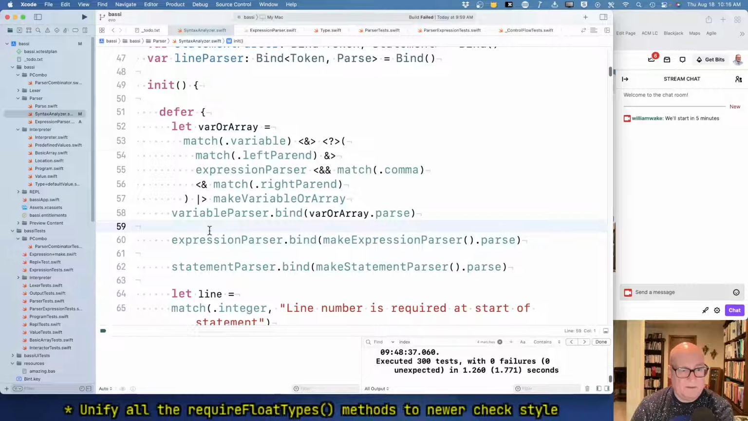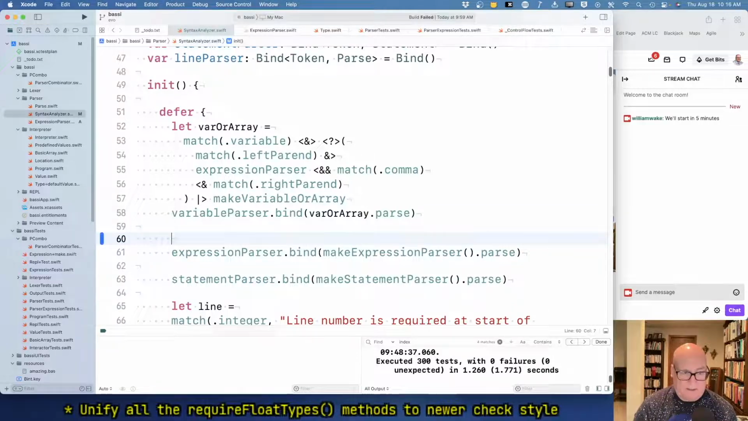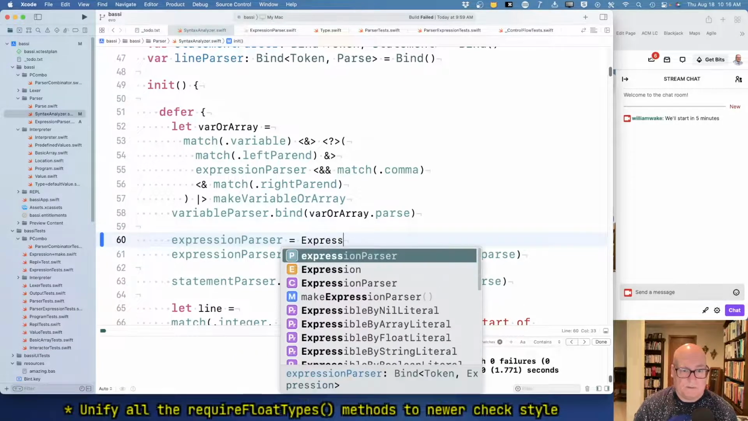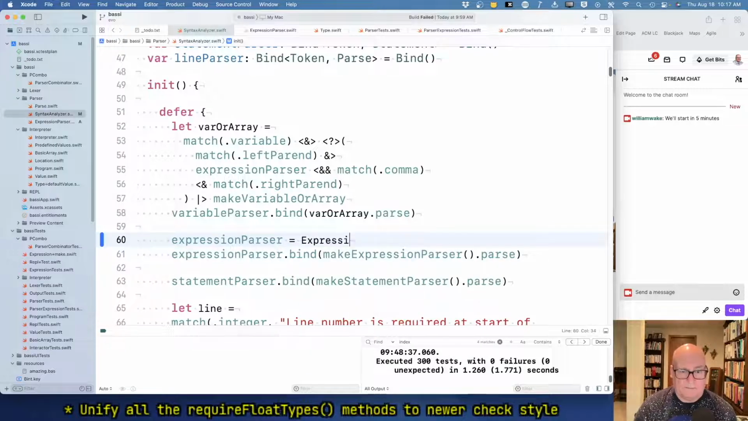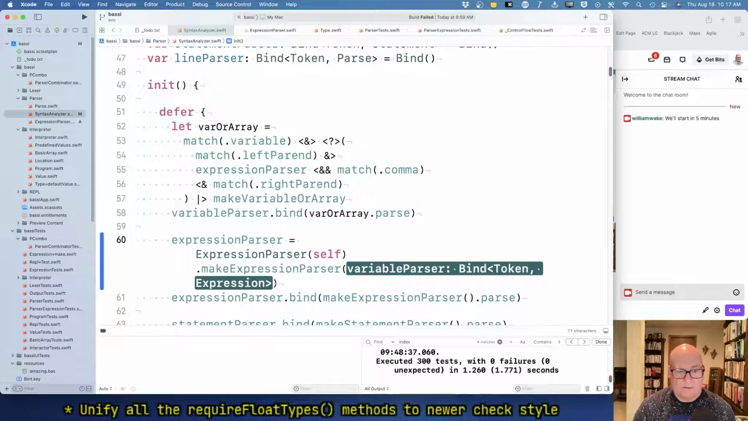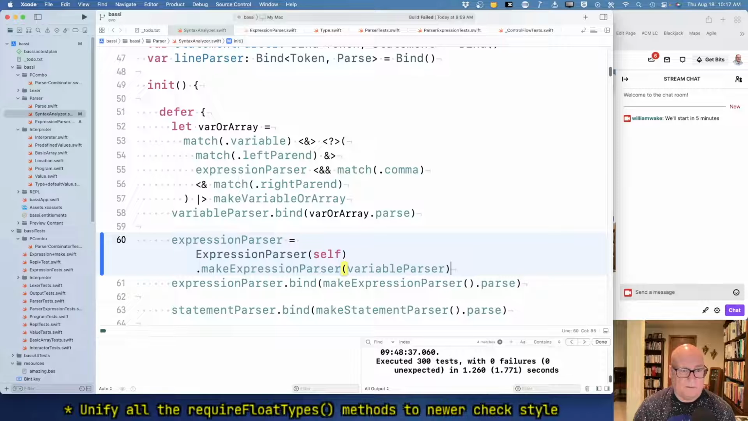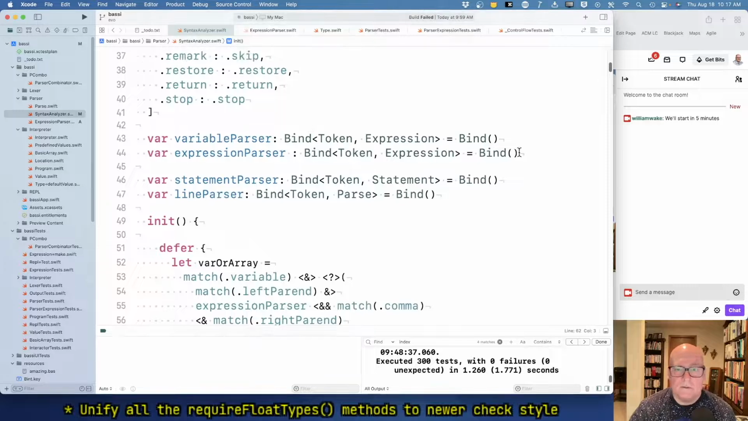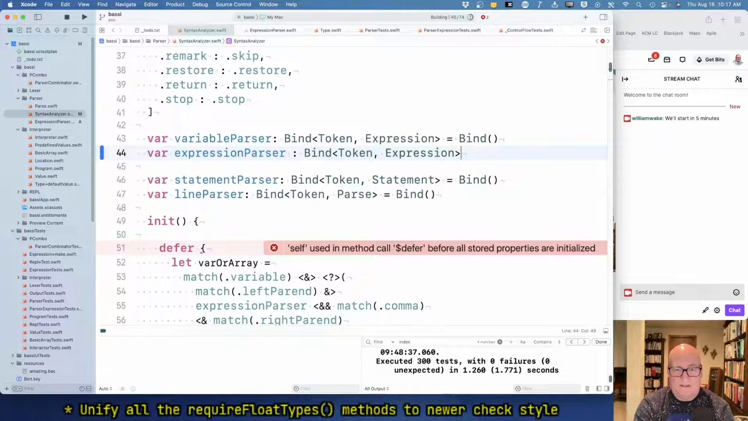So now my claim is I can say expression parser equals expression parser of self dot make expression parser with variable parser, and no longer do this, and no longer do this. Big step, I know. Okay.